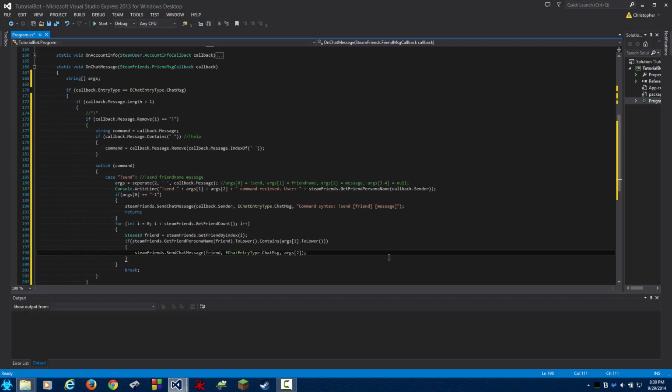So that actually wraps it up for our send command. As a quick recap, this grabs all the arguments, this informs the bot owner of what's happening, this checks to see if there's an error, and this iterates through every single one of your friends in your friends list, gets their Steam ID, converts their Steam ID into a name, removes case sensitivity, and compares it to argument 1.